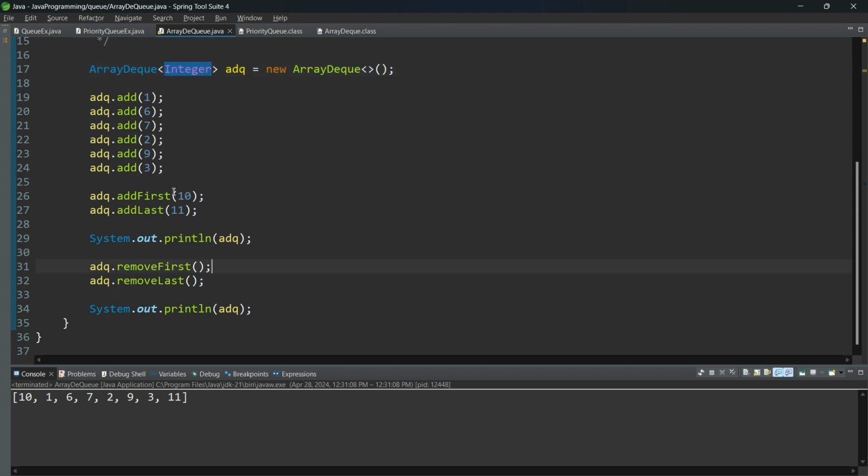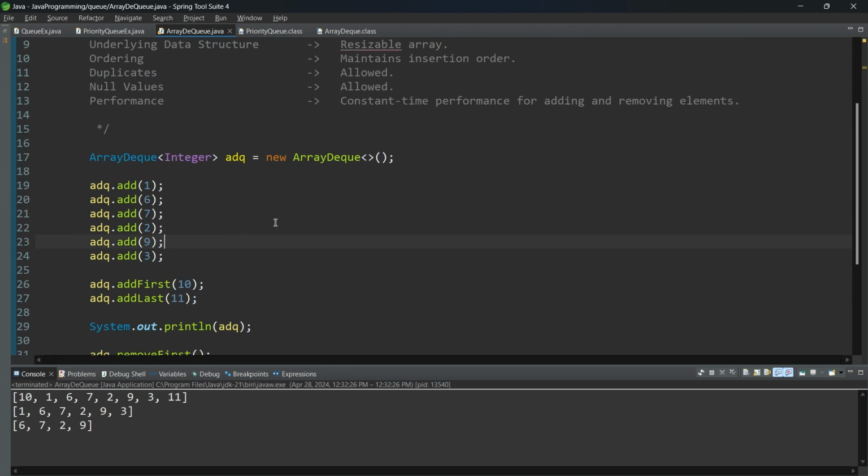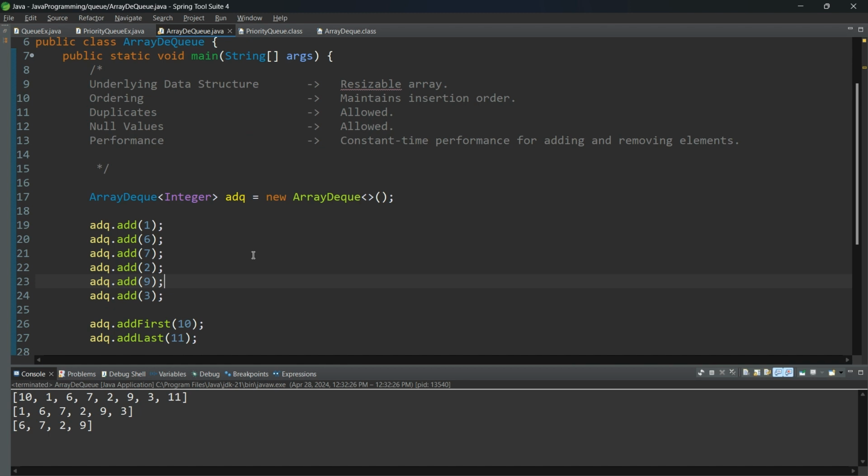Now the expected behavior after this statement will be 1 6 7 2 9 3 only, because we removed first and removed last. If I apply it one more time, the expected result will be 6 7 2 9. So this is about ArrayDeque. We can add at end, remove at end, add at front, and remove at front. That is the behavior of ArrayDeque.